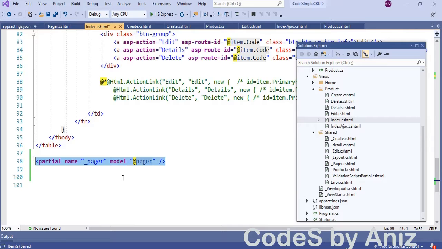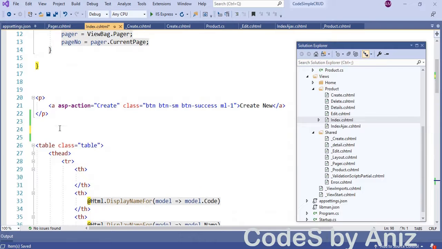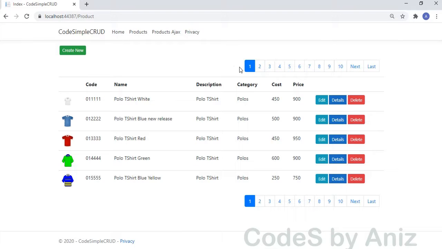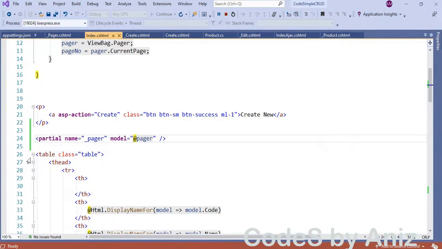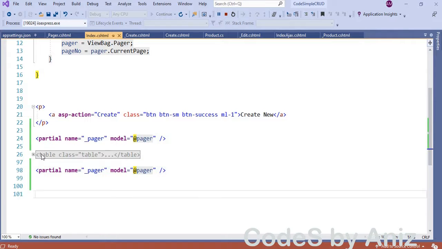Now copy the partial view from the bottom of the page and paste it to the top of the page as shown. So simple. Let's save and run the application. Awesome. We have got the pagination bar at the top of the grid also. That looks great. Let me collapse the table and show only the paging bars. Wow, that's only 2 lines of code.